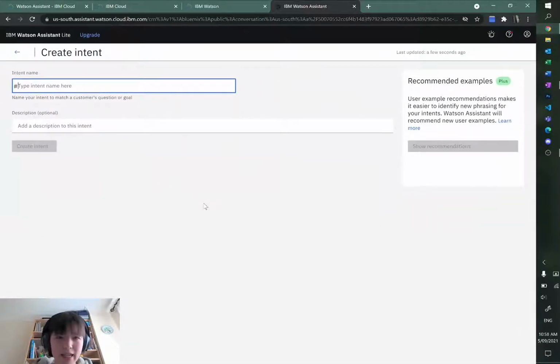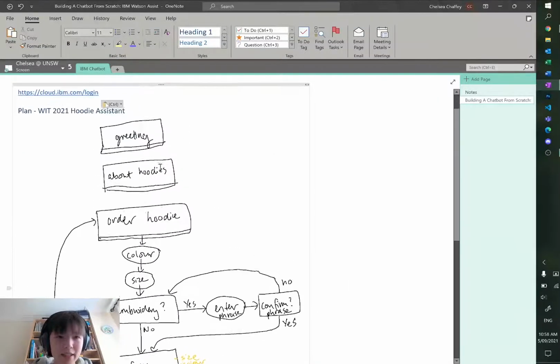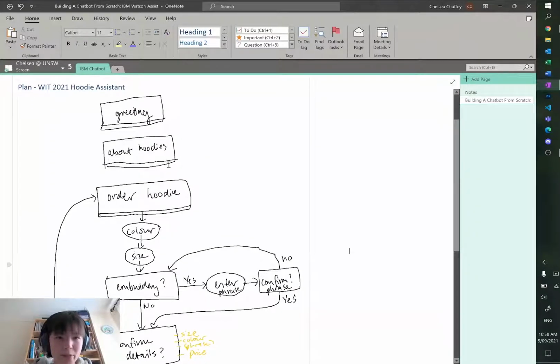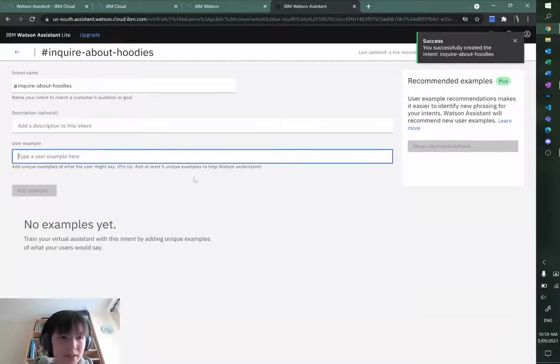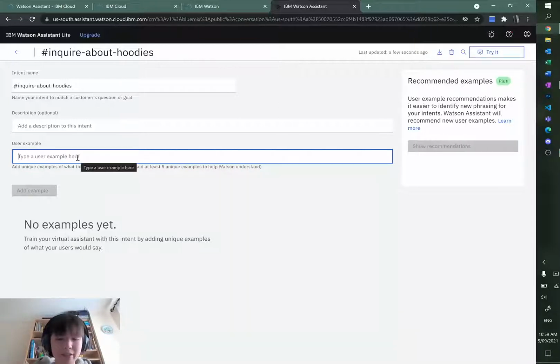So having a look at our plan, something that the user might want is to learn about hoodies. So we'll create an intent called inquire about hoodies. Does it really matter what it's called? You should just name it something that makes sense to you. Alright, so now we've got to add some examples of user input that the user might type.